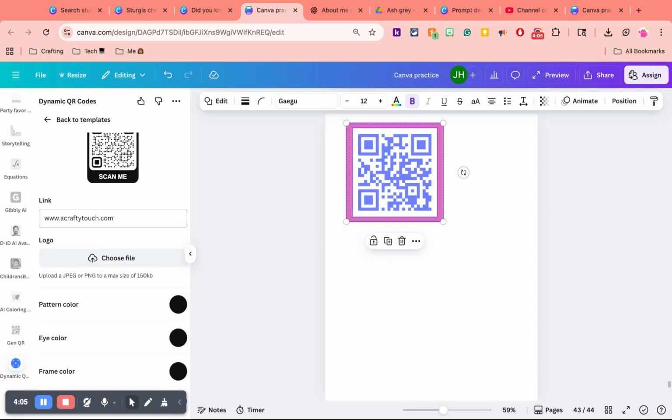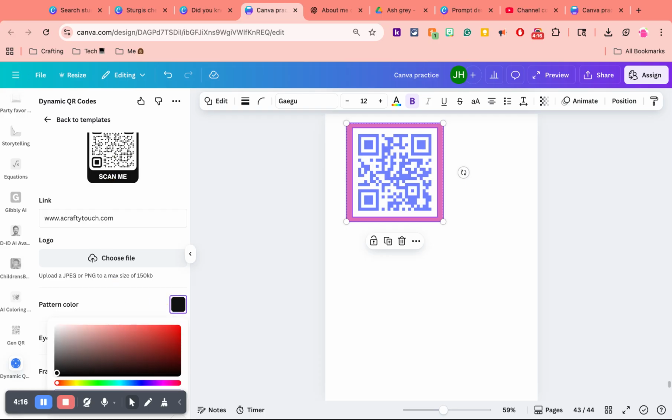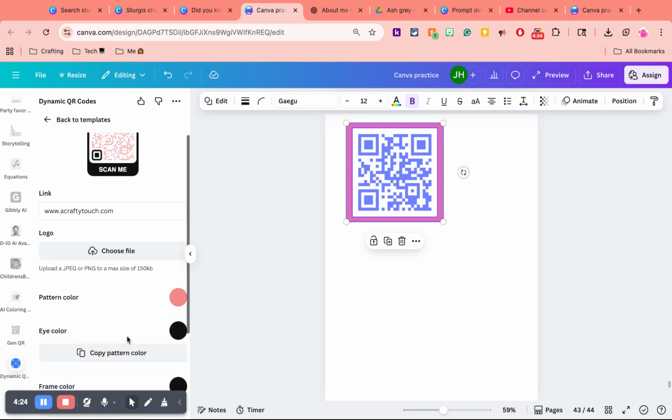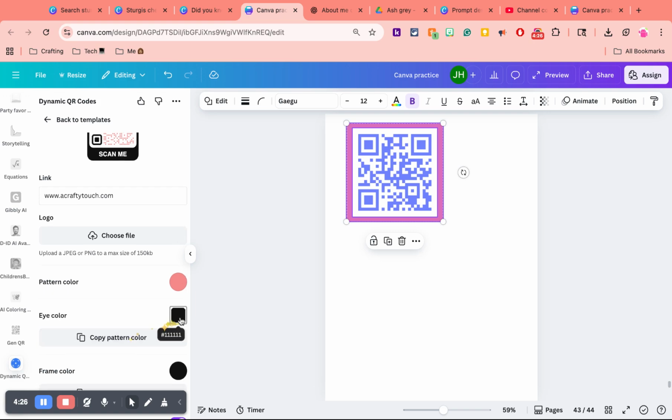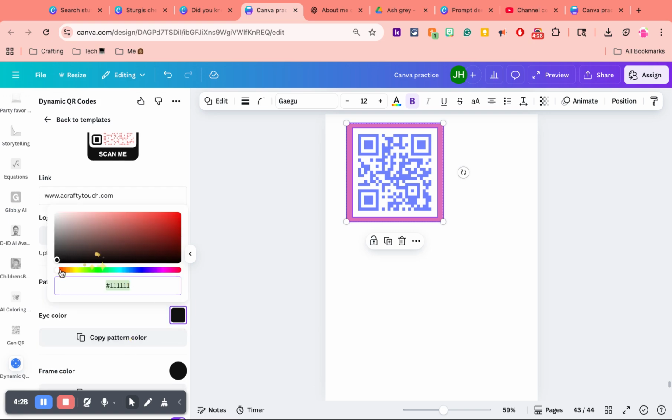I'm not going to choose a logo now because your logo has to be small so that it doesn't interfere with the dots in your QR codes. The pattern codes, those are the dots on the inside. So we're going to go to another pinky color. All right. The eye colors are those squares that are around the outside. I want to make that a bluish color.